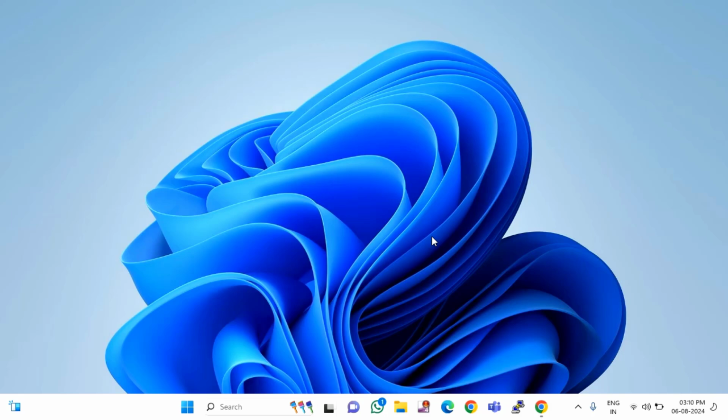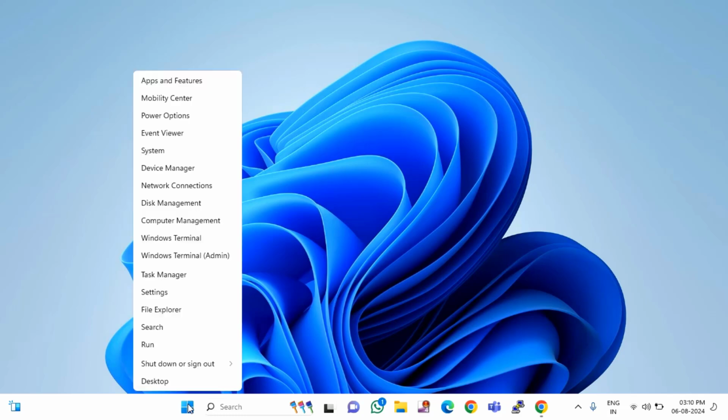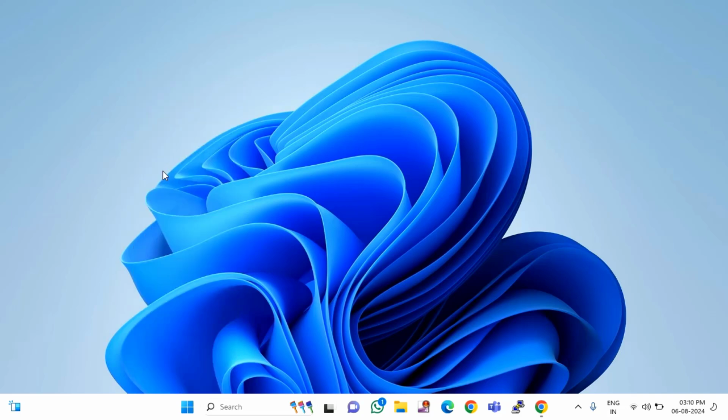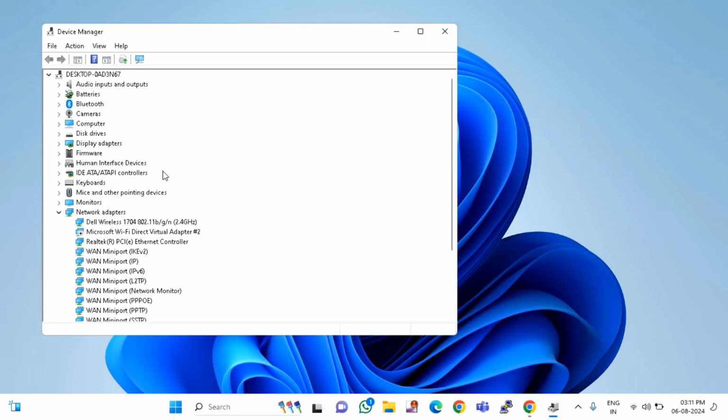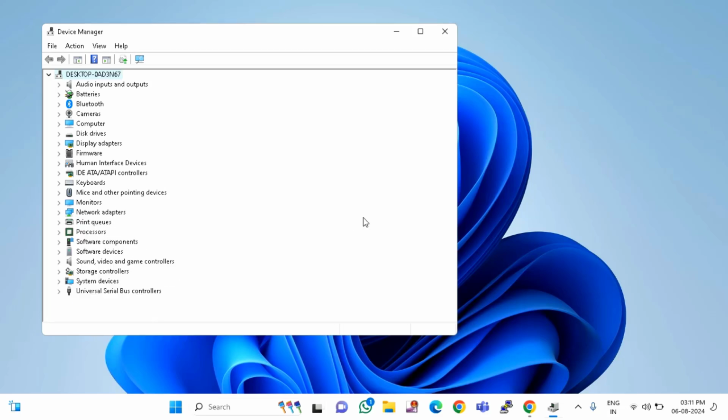Guys, if you want to update your Intel UHD graphics driver on your Windows 10 or Windows 11, I will show you a simple method to do this. Before starting the update process, you have to check your processor generation. For that, you just need to open your device manager: right click on the start menu, then click on device manager. Guys, this option will work for both Windows 10 and Windows 11.